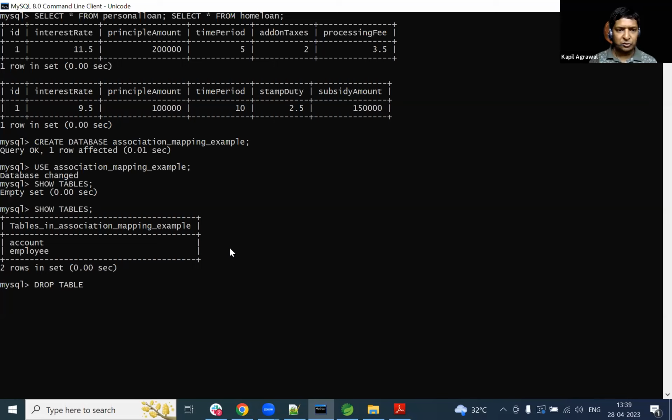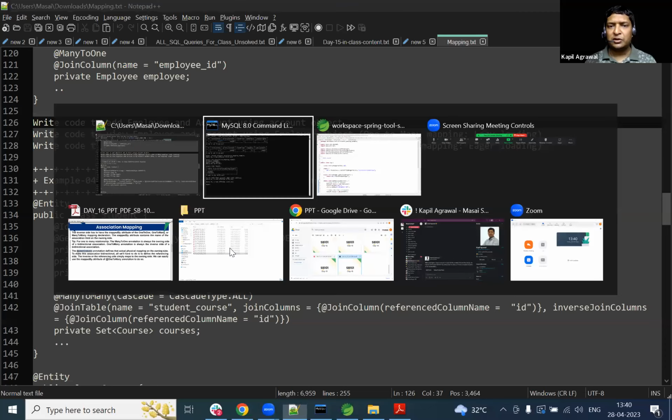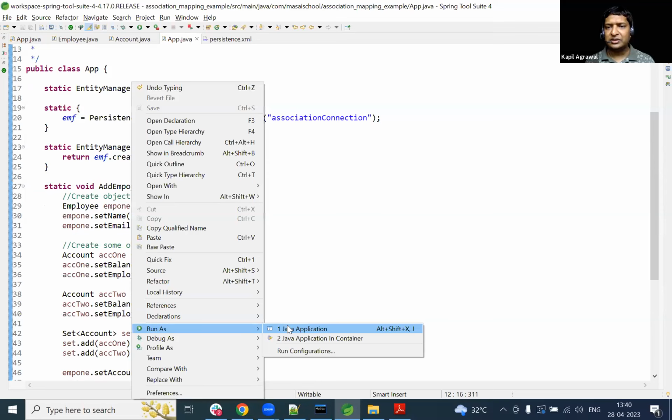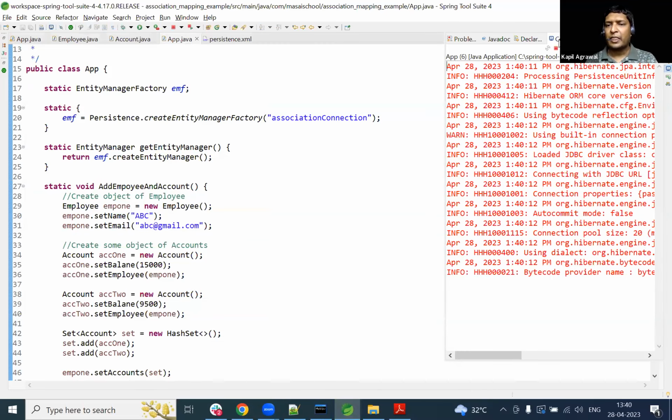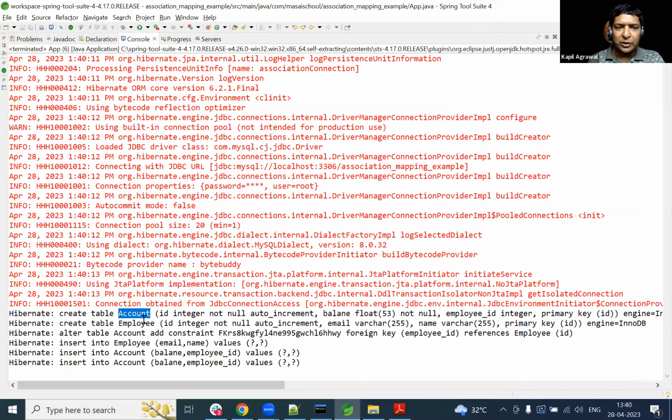So let me drop the tables. First, I have to drop the table account. Then I have to drop the table employee. Both the tables are dropped. Now your application is perfectly new. Coming here, right click, run as Java application. Yeah, no exception. First the table account is created, then the table employee is created.